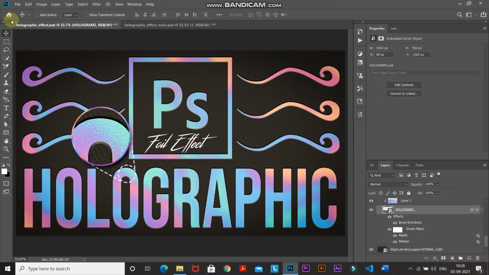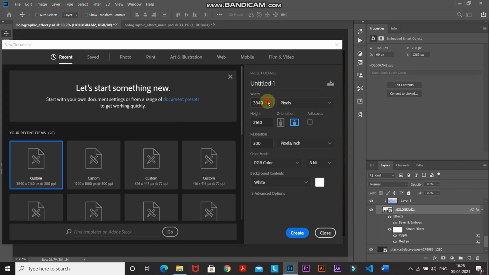So let's first start by creating a new document. For that go to File and then select the option New. After that you can set the width as around 3840 pixels, set the height as around 2160 pixels and then set the resolution as 300 pixels per inch and then click on Create.